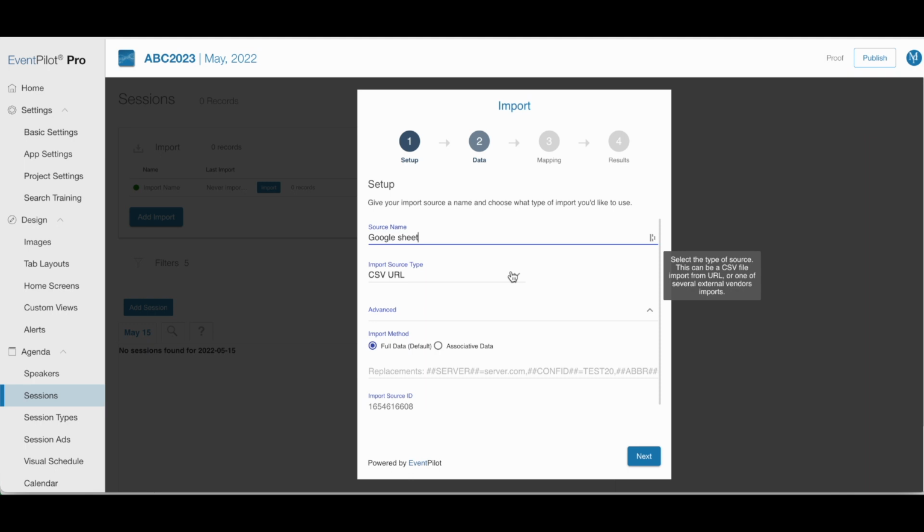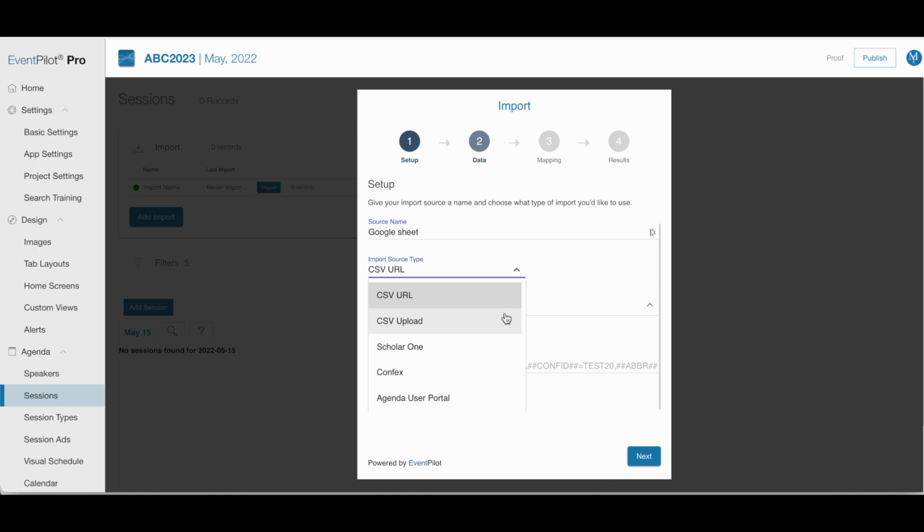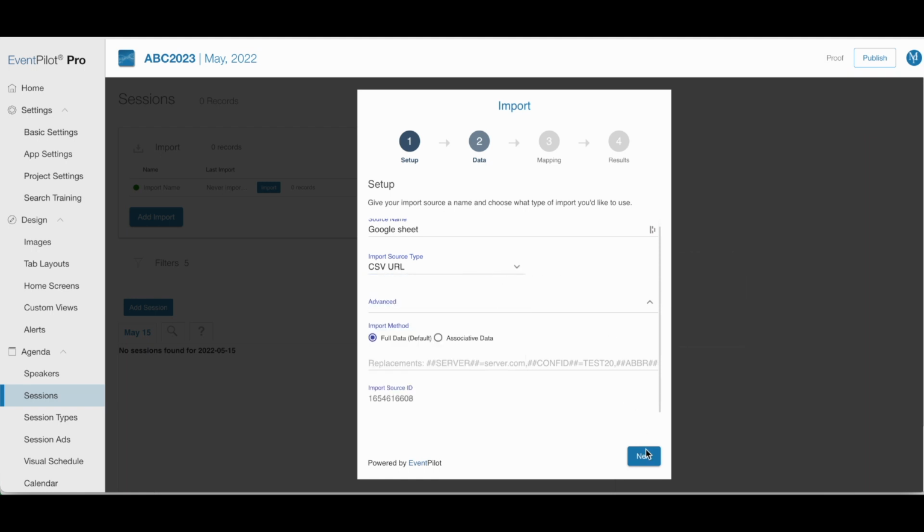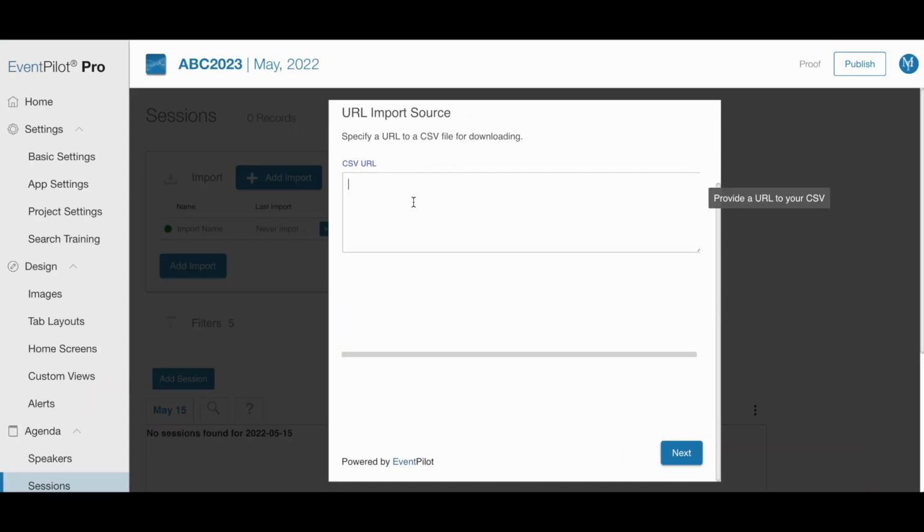This is important as you could have multiple import sources and you are merging data together for your agenda. Then choose where your import source is coming from. For example, you can upload a CSV file or simply link to a CSV on your server. Since we chose the CSV URL method, we will paste our Google Sheet URL here.